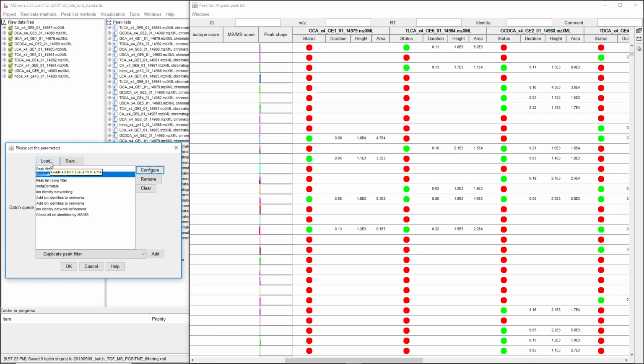The first steps which we are going to take are in this batch file here. We are going to apply some different filters to then go to MS1 correlate, which is the first step of ion identity networking. So first we're going to filter the features.